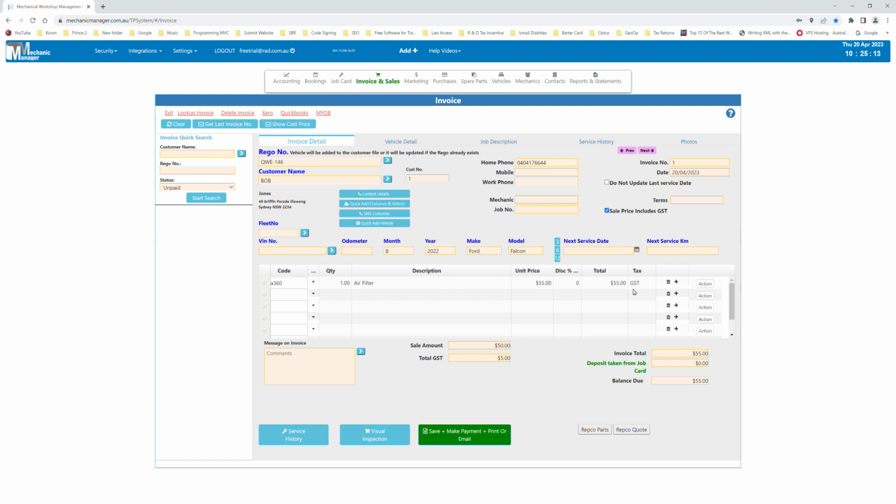So there's the air filter there, and we've got sale price includes GST. So the total invoice is $55. If you add GST, it'll be $60.50, because you're adding GST, but we'll say sale price includes GST, so it's just 55, and that's it. That's the invoice. Now you can add, you don't have to even put part numbers in there. You can just start typing in descriptions. Say put a story in here, labour.